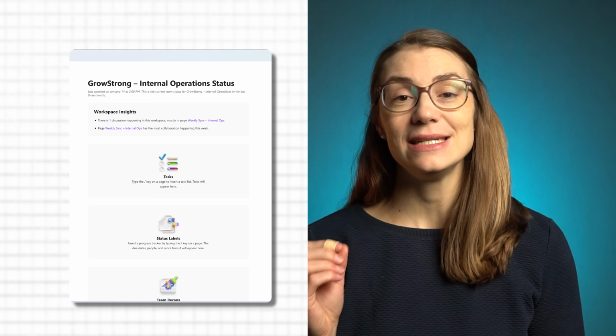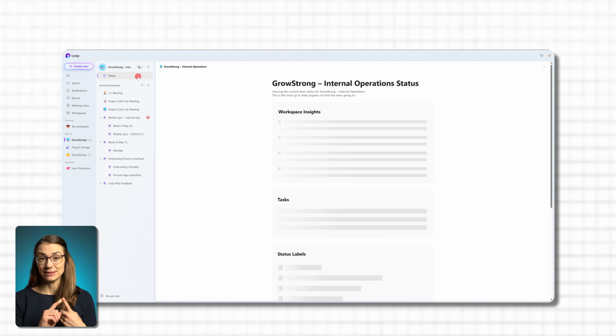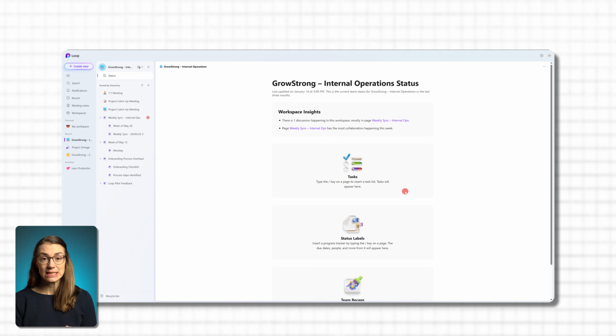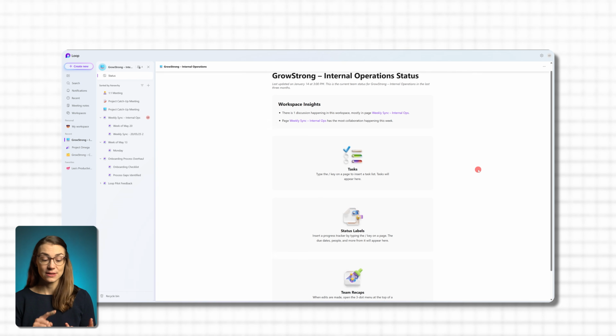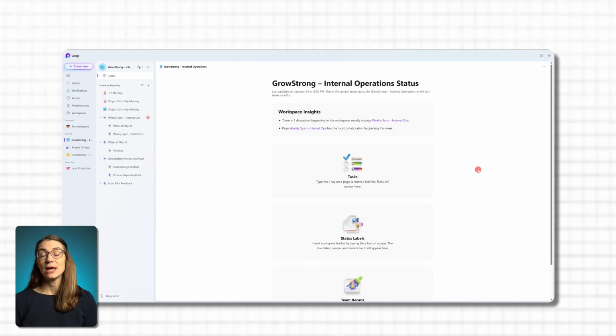So what exactly does it show? Click the button at the very top of your workspace. It looks like a small grid below the workspace title. This opens the status page, which summarizes some general workspace insights, assigned items, status labels like in progress or blocked, pages with recent activity, and even a recap of what your team has been working on.